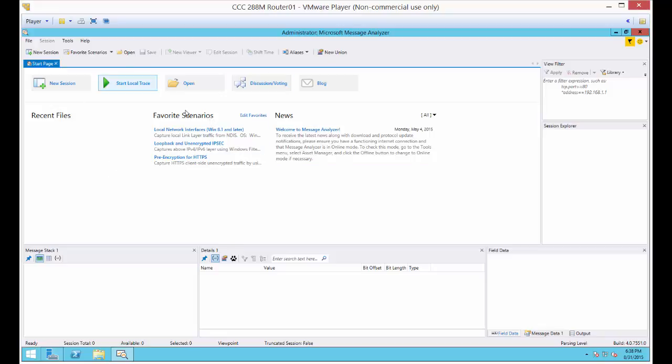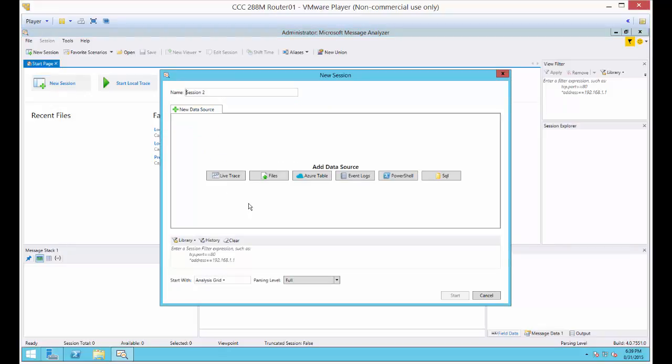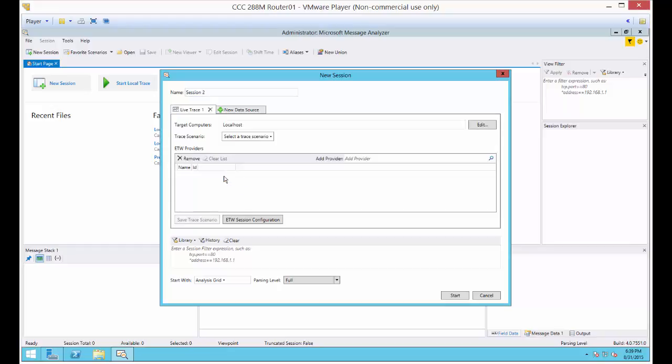So there's a lot of different features on here, and I really encourage you to check them all out. But we're just going to go ahead and do one particular thing that I think will get your appetite going. So let's click on the new session in the upper left-hand corner. Then let's go ahead and click on Live Trace.